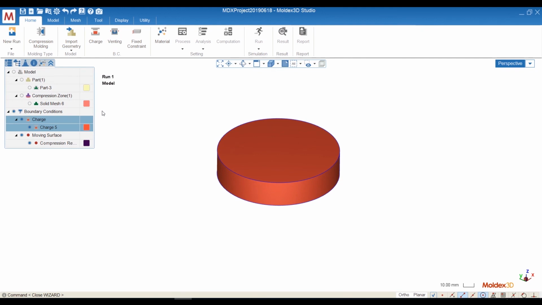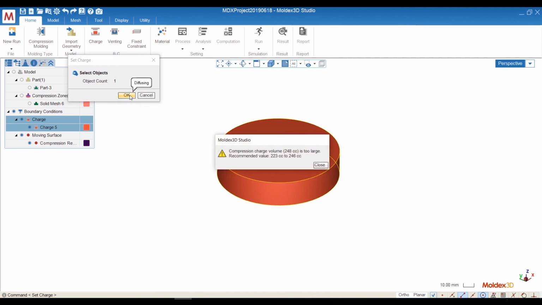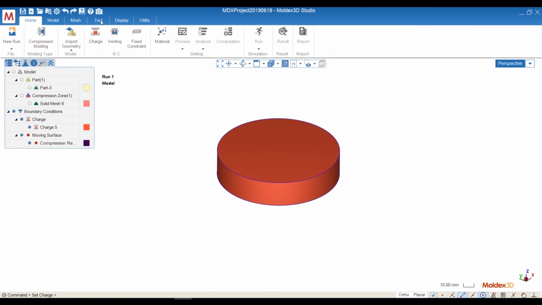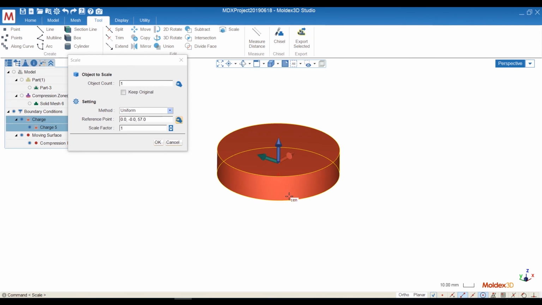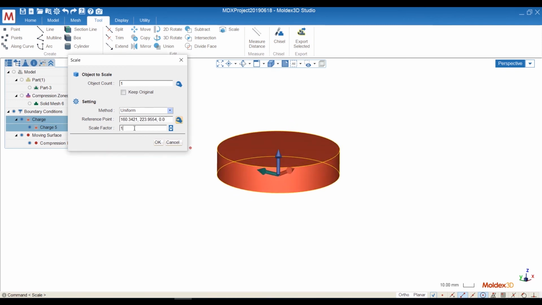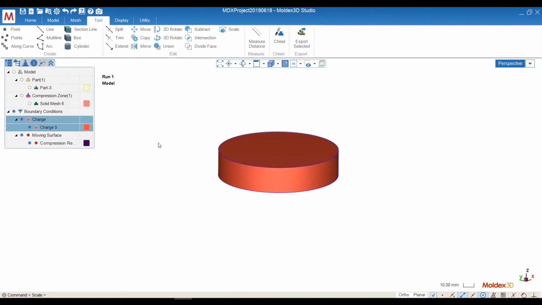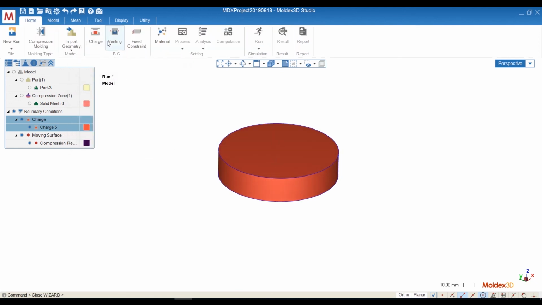And we just have to go back to the Home tab, click on the charge setting again, select the object, click on OK, and let Moldex3D recalculate it. And as you can see right now, the charge is slightly larger. So this step is actually very important, because if we forget to go back and let Moldex3D recalculate the volume again, then sometimes we might end up with a bigger charge, or maybe even a charge that is still too small.